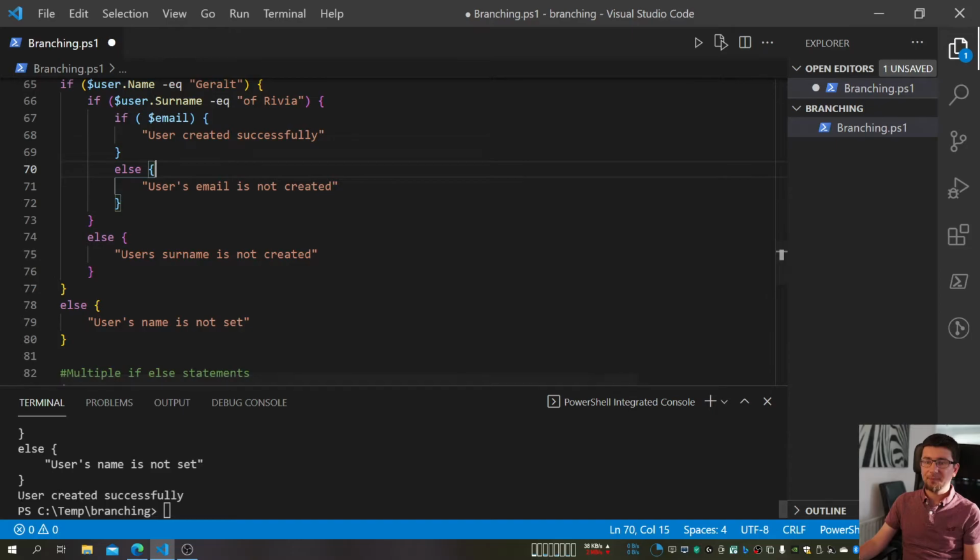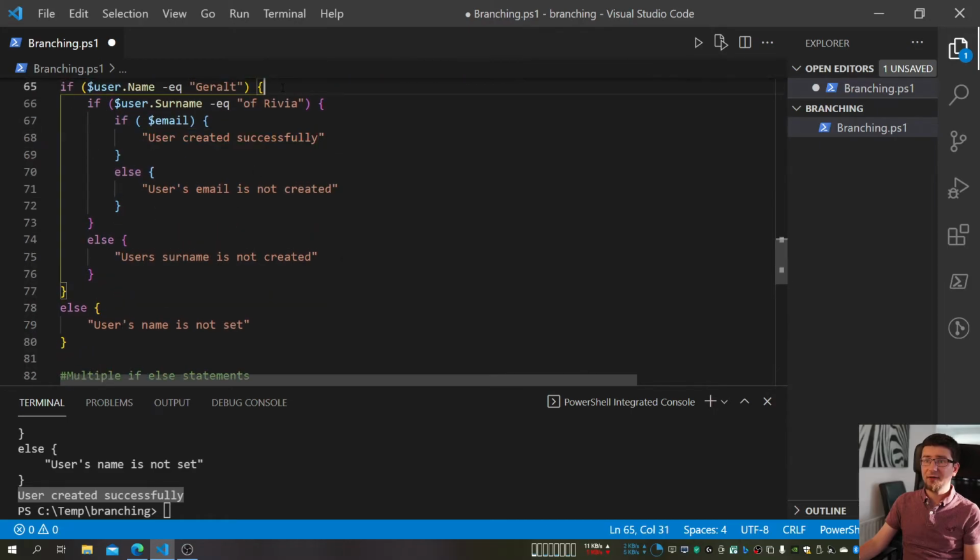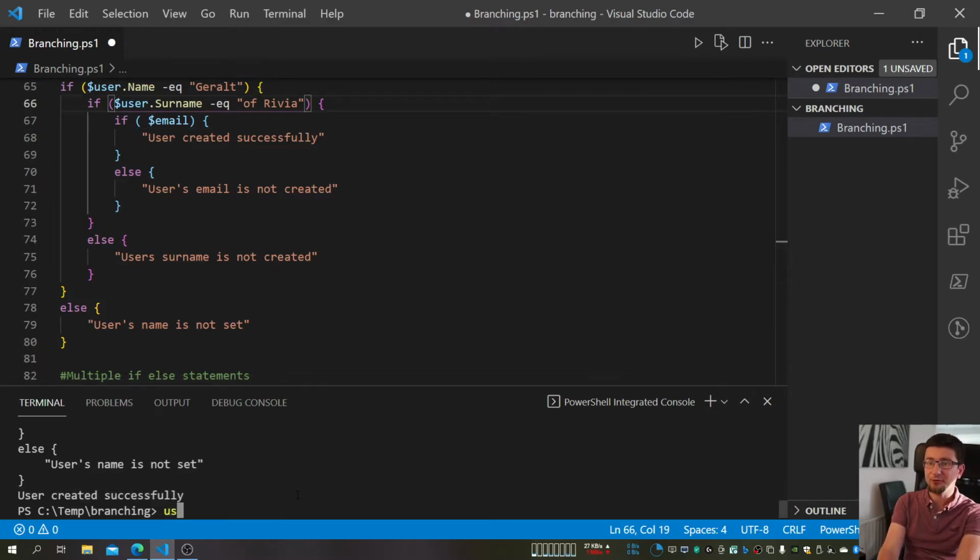We've run this, and it says user created successfully. For example, the first one: if the user name is Geralt, then we go to the next statement. If the surname is of Rivia, this is true, we go to the next one, and then we have email, then we do user created successfully. Now, what's the thing here is that, for example, let's break the user surname. Let's change it to something, so when you see it, it will be much easier to grasp. So if user surname equals, I don't know, whatever.